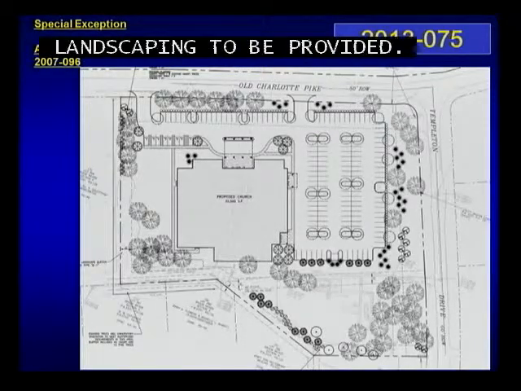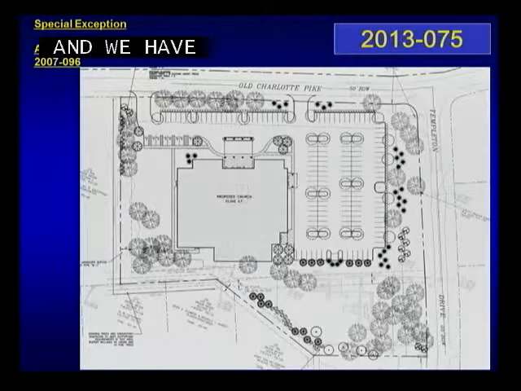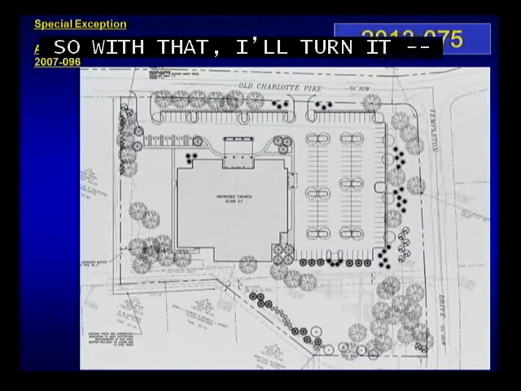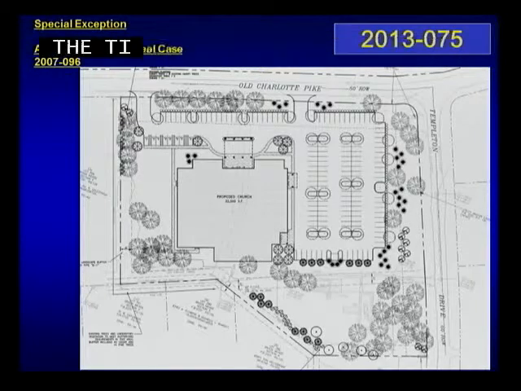And we have received 5 letters in opposition and I believe 1 letter in support for the case today. So with that, I'll turn to Joey. I was on the board at the time we originally approved this case, and I remember those concessions.